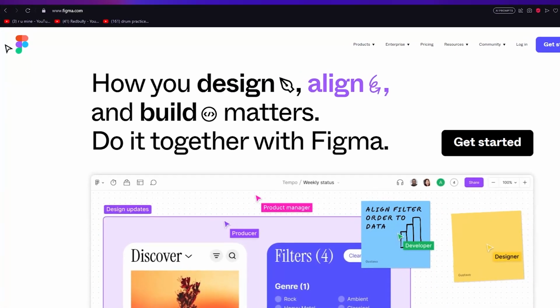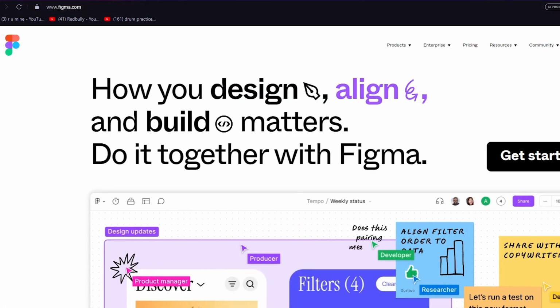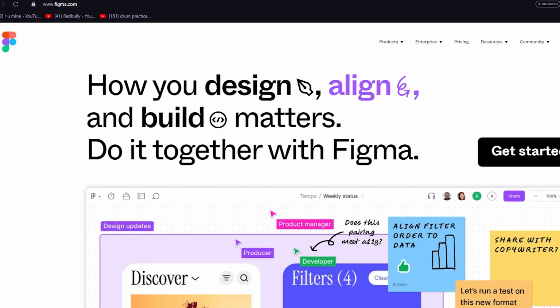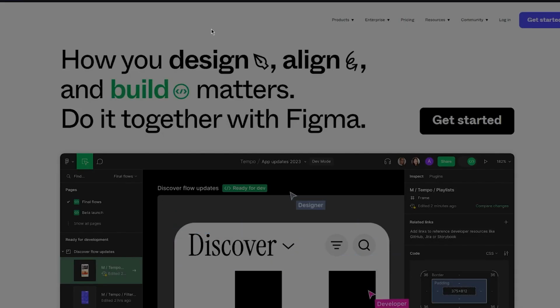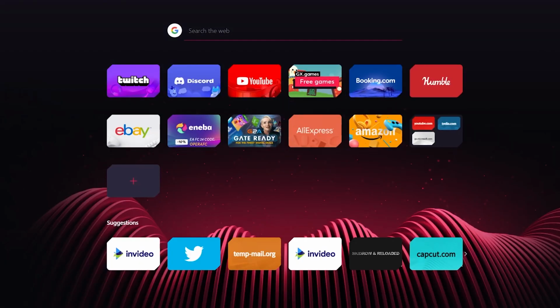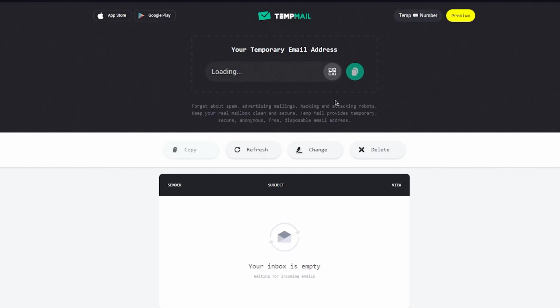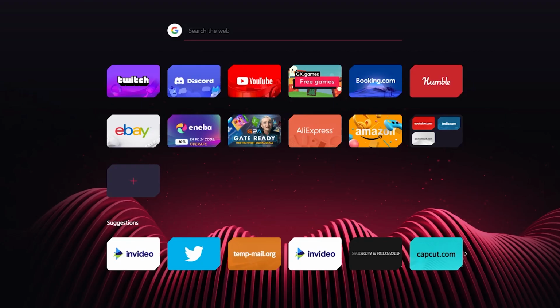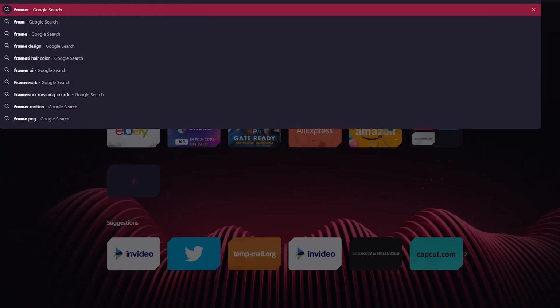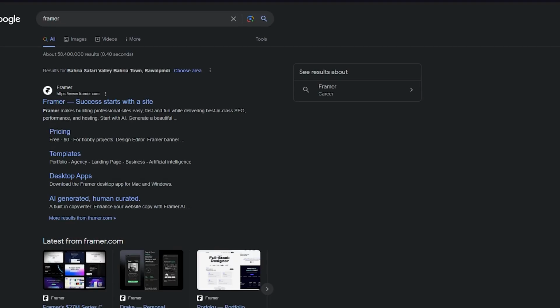Now, to start things off, obviously you're going to come over to figma.com and you're going to get started for free. Okay, you're going to make a proper account for yourself. So in this case, I'm going to go ahead and use a temp mail to make an account for me so I can show you how the account making process actually is. And while all this is happening, I'm also going to tell you the other software that we're going to be using. The other software that we're going to be using is called Framer.